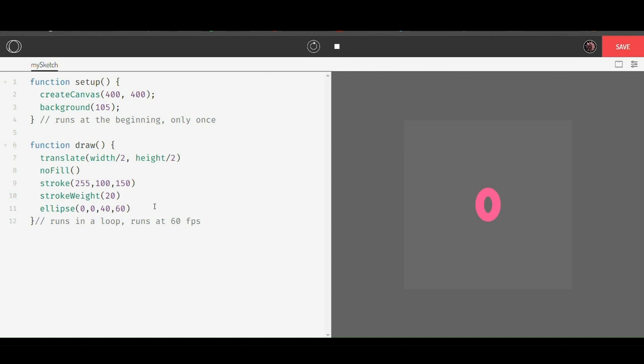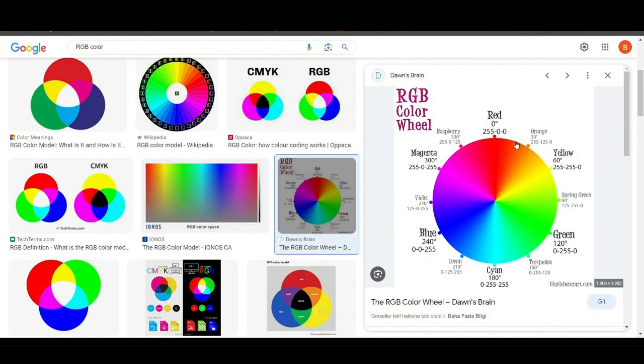So what is so nice about RGB is that it is somewhat intuitive. You kind of know that when you're mixing these colors, what you're going to get. And it's a very convenient way to represent color.